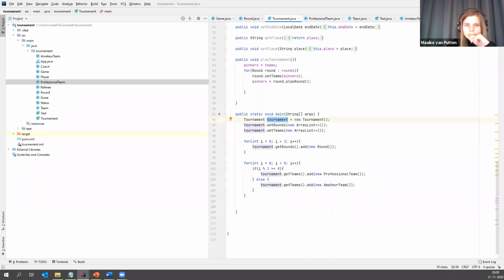Yes. Look in the chats. Good. Yes. What do you mean, Daniela? Explain with instance. So this is an instance of the tournament, because I'm saying new instance of type tournament here.